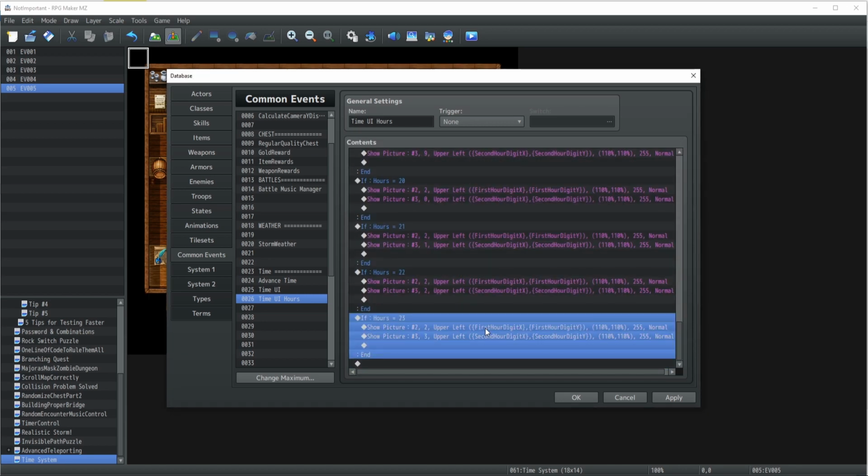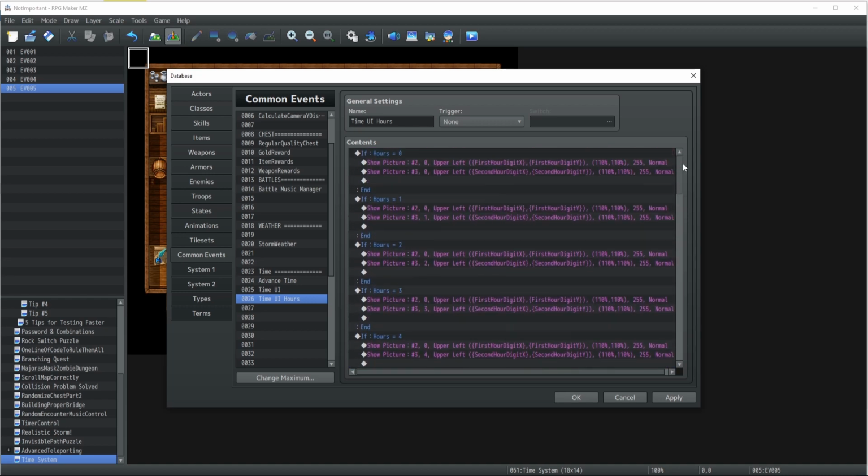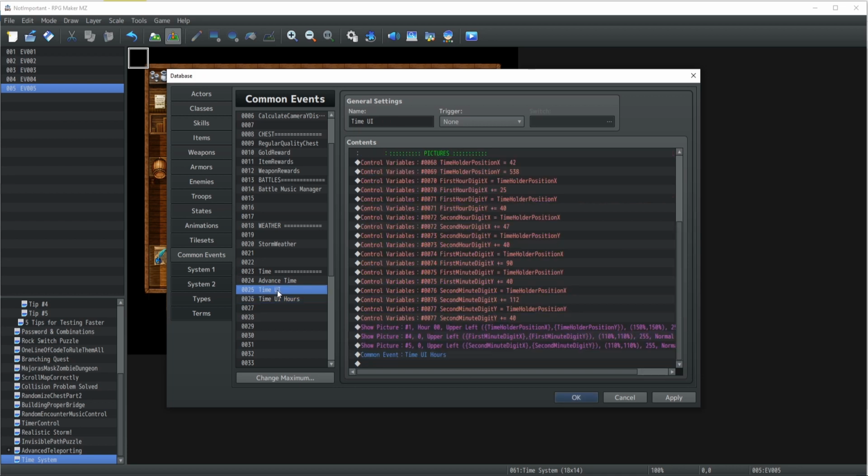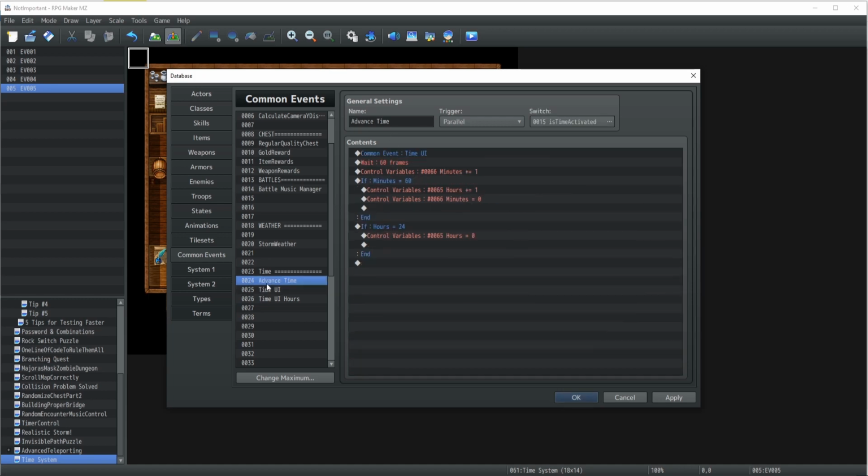And we're done. Good. So that's for the hours. So I got 24 conditions based on the hour. That's going to change the image at the position to reflect what particular hour we're using, which is perfect. And we're going to call that event inside the time UI, which is called inside advanced time.